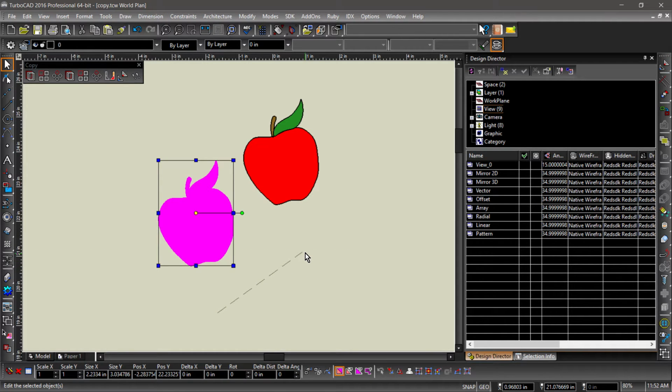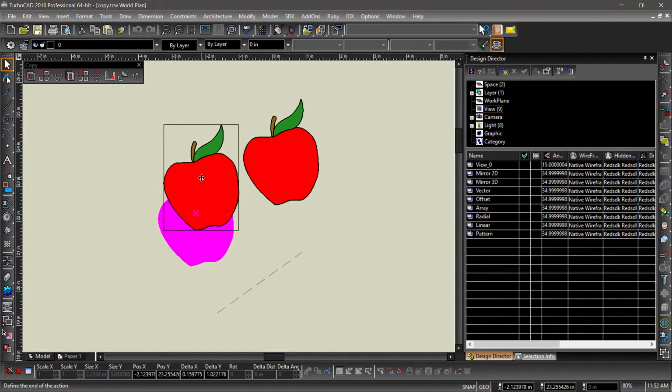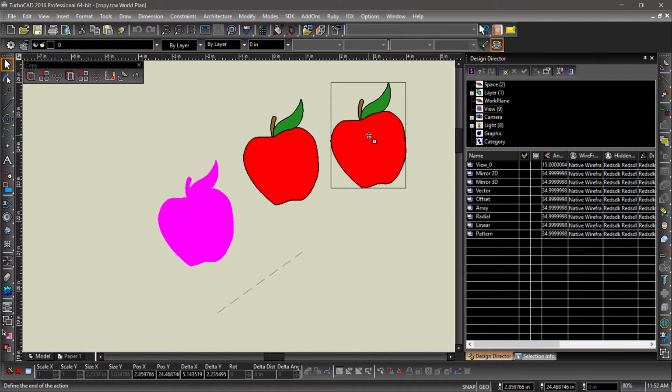There are a couple other ways to create single copies. One way is to hold down the Control key while moving the selected entity. Another is the Make Copy button in the inspector bar. Make Copy will create a copy of an entity after any operation.